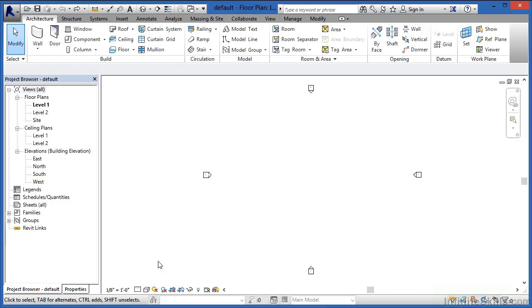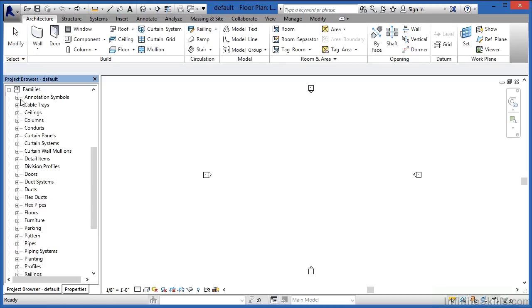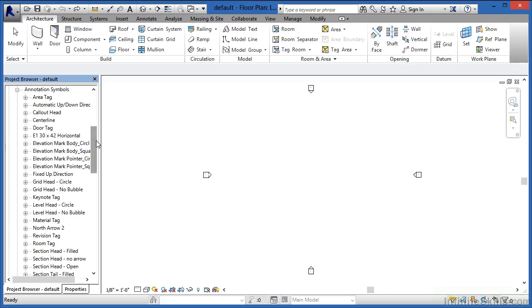Elevation tags in Revit may be one of the trickier elements to make modifications to in the software. To do this, you need to come underneath the project browser, open up the families category, expand out annotation symbols. Then from underneath here, we need to find the elevation mark body square.